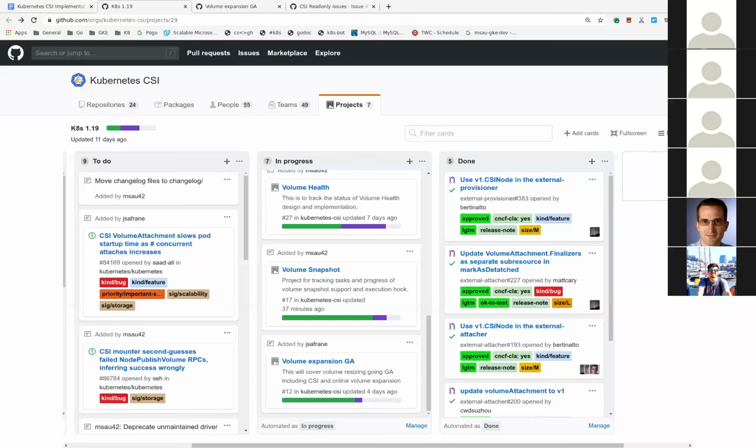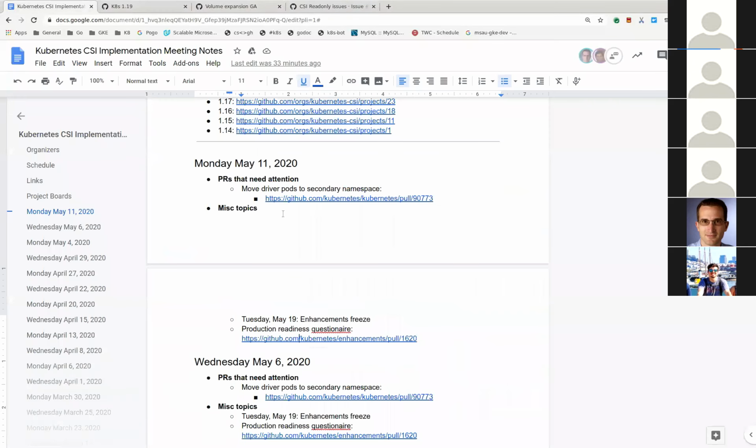All right. Any other topics? I think there was one issue in the doc. This is for the test, right? Moving the driver pods to another namespace. Hamad, were you able to resolve this? I think me and Patrick did not agree. It's still kind of waiting for review.